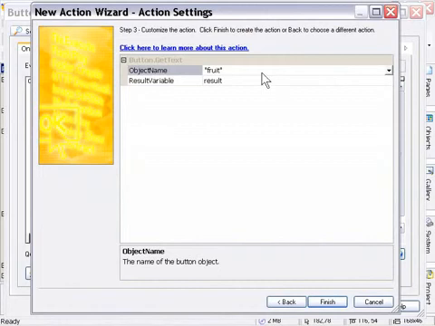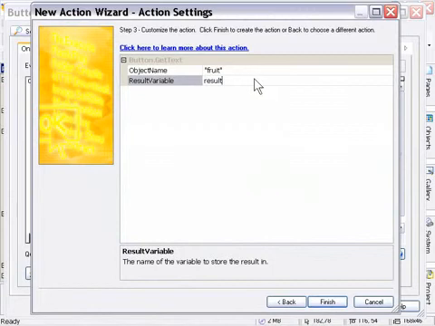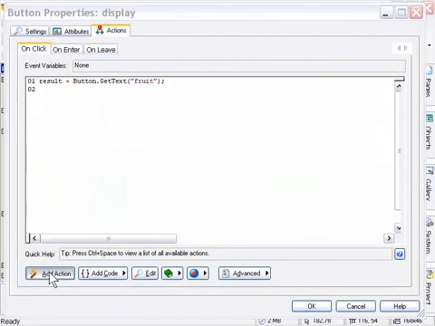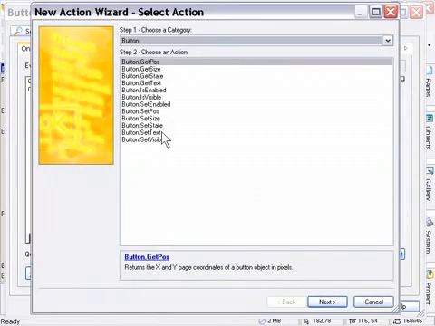And we're going to store that in a result variable named result. So I'm going to just copy that to my clipboard. So what we've got is an action which gets the text from the button object named fruit and stores it in a variable named result. So press finish, and now all we have to do is set the text of our display button to show us that value. So I'm going to add an action again, and I'm going to go button, set text.